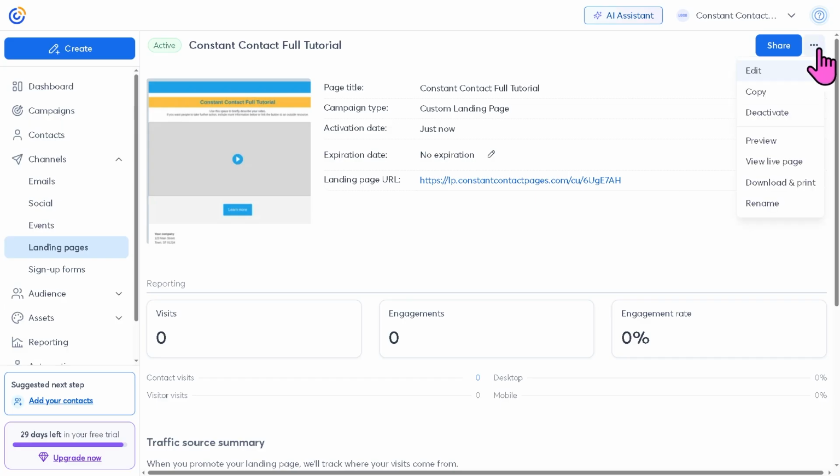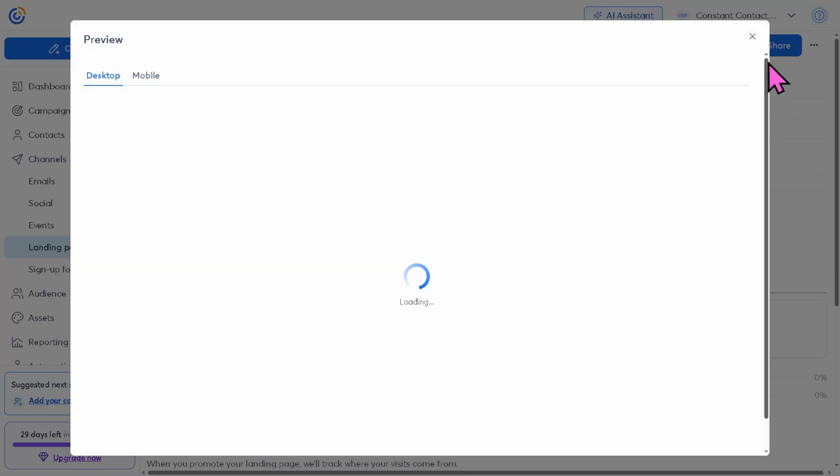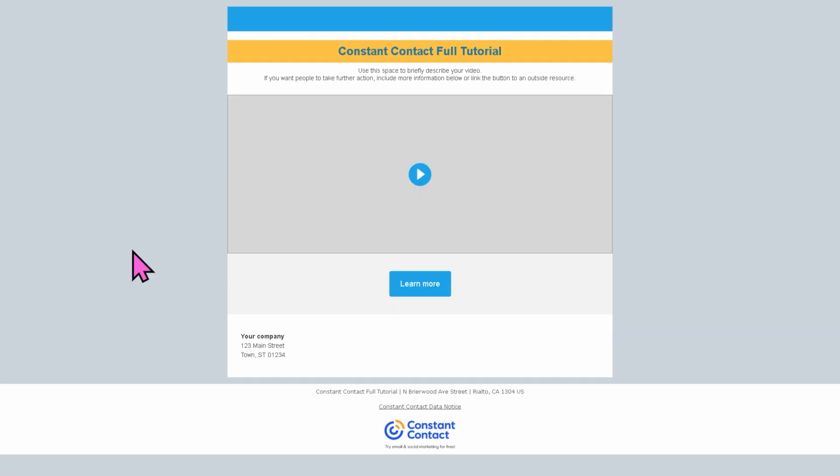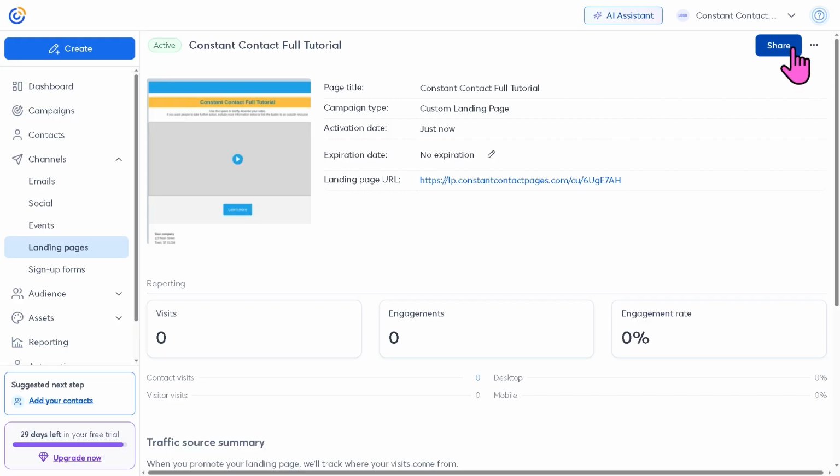And then once it's done, you see that there is a 3 dots icon on the top right corner. If you click on it, you have the option to preview and then preview on live page, just to make sure that you build a standalone web pages for campaigns or promotions. All right, so once you're happy, go back here and click the share button.